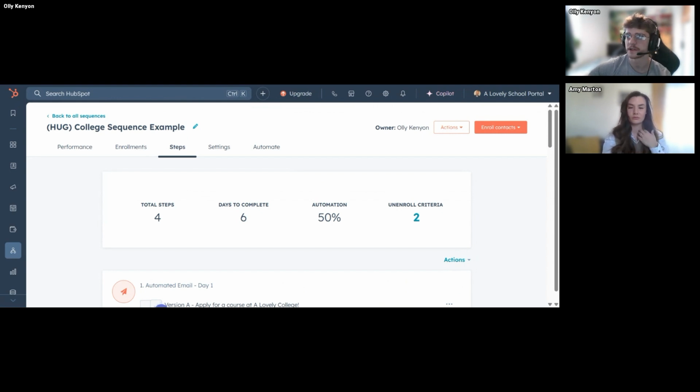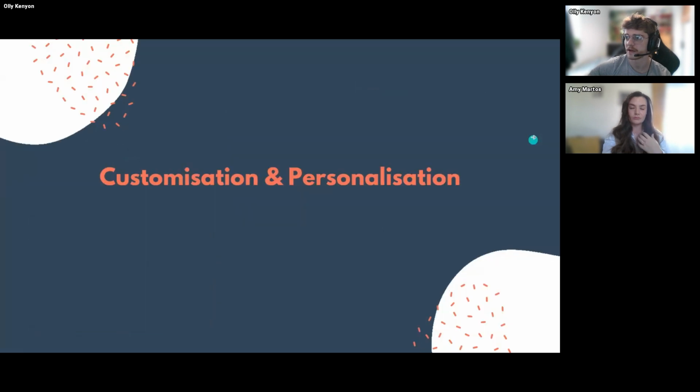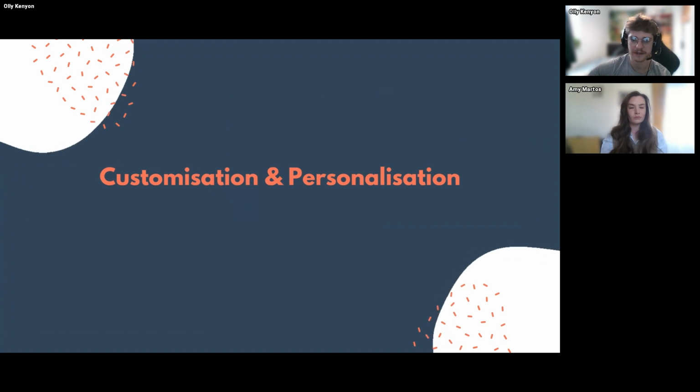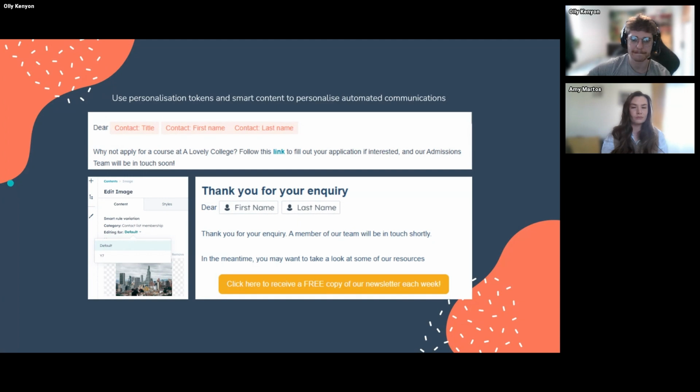So if I just go back over here, we can go on to our next tab, which is just on personalization and customization. So basically, within a workflow or a sequence that we've just covered, you can personalize the content in those automatic email sends in a couple of different ways. Those being through personalization tokens and through smart content, right?